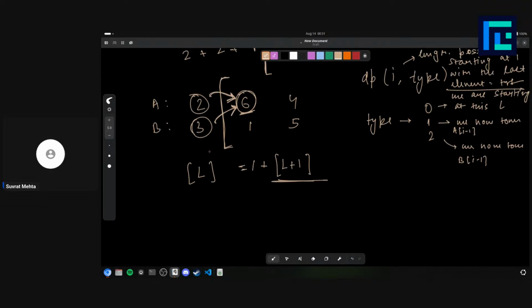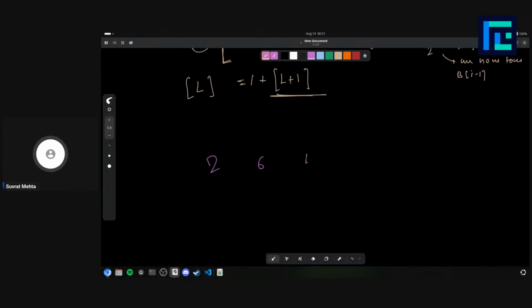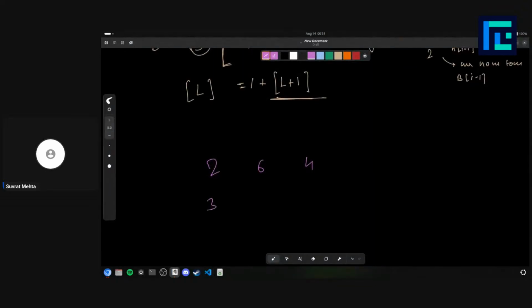So basically let's try to identify the state in this problem. Let's again take that test case 2 6 4 3 1 5. We need to find the length of the longest subarray starting at the 0th index, right? So that would be DP of 0, 0. Since we haven't taken any elements previously and are starting fresh from the 0th index, type will be 0. Now we can either choose the first element as 2 or we can choose the first element as 3. So what happens if we choose the first element as 2?